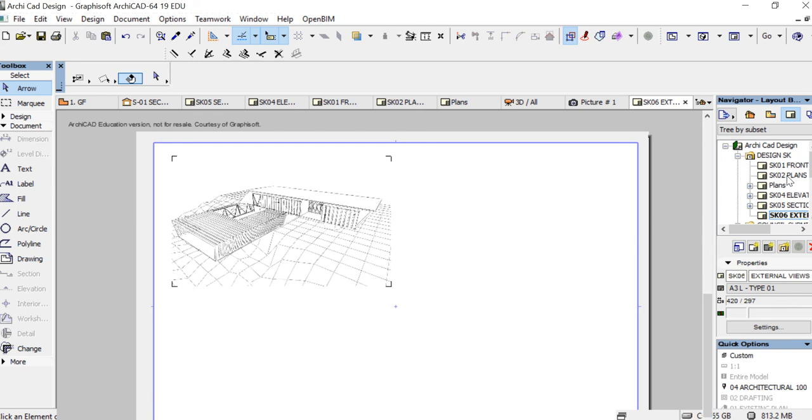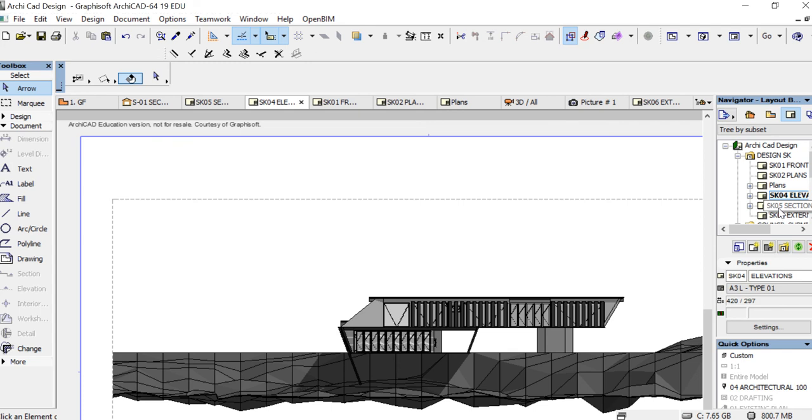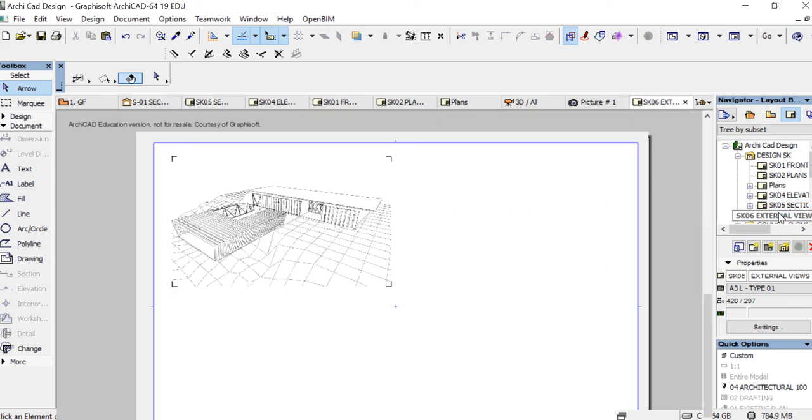So there you have it. You've got plans on here, your elevation, which you'll have north, south, east and west, and sections, and then an external view. Yours will be better than this.